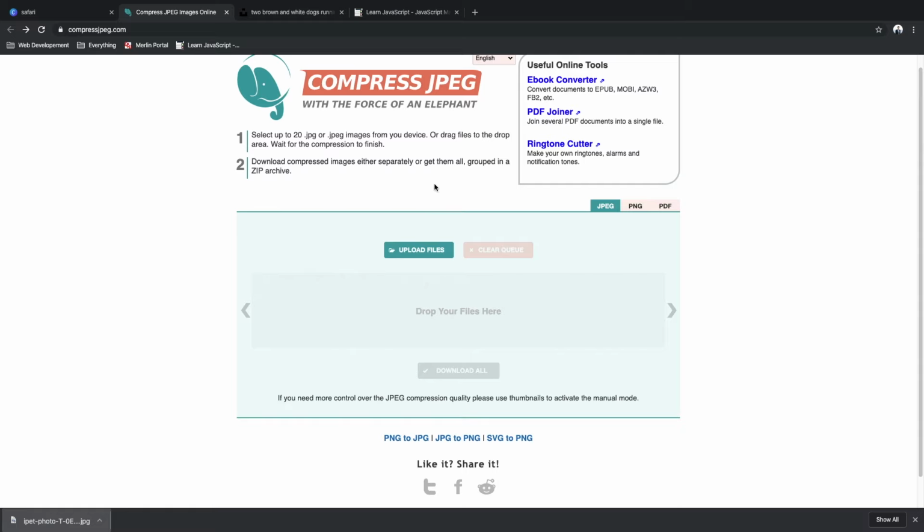Now we can choose the same image and then upload it to our compressor. Okay, right here you can see that it has 1.6 megabytes. That is really a lot when it comes to websites. For example, the whole size of your HTML, CSS or JavaScript can be in kilobytes, but this image alone has 1.6 megabytes, which is a lot.